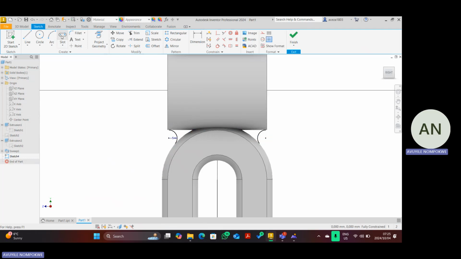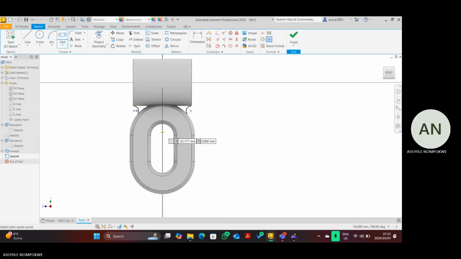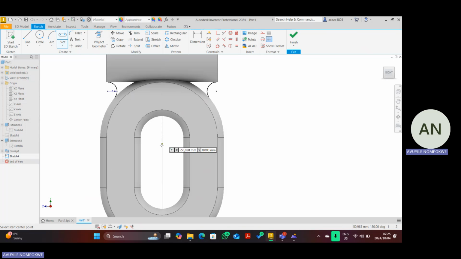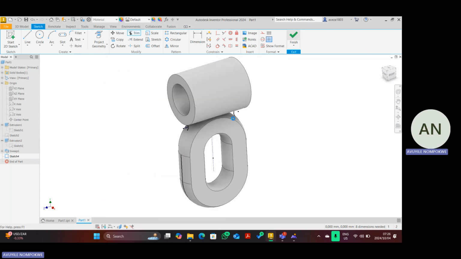Okay, so that we need to create a slot again, which will be that we need a slot that will be like this, and like that, right? Okay, that's the slot we needed. So now we don't need this portion and that portion. Okay, click on finish sketch.